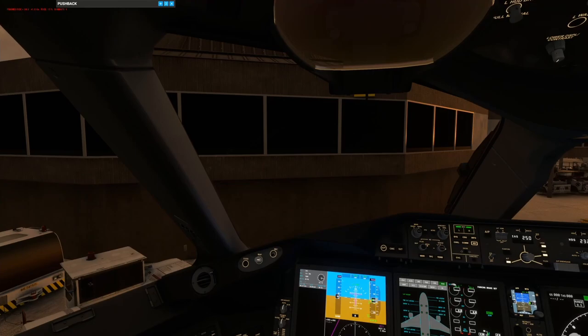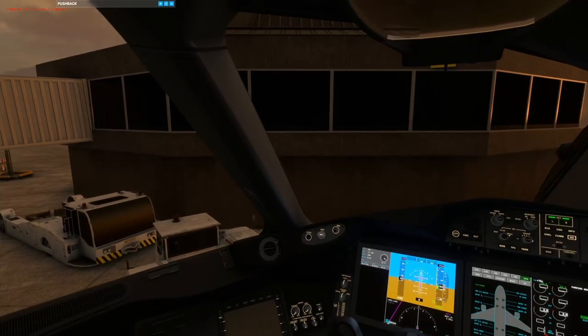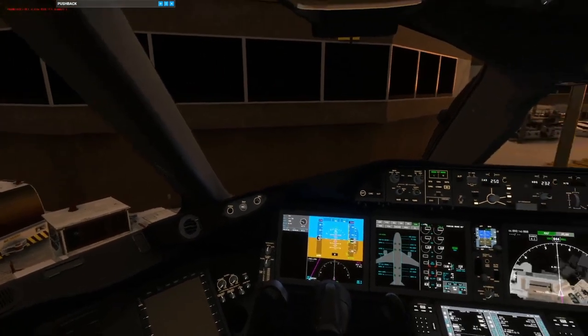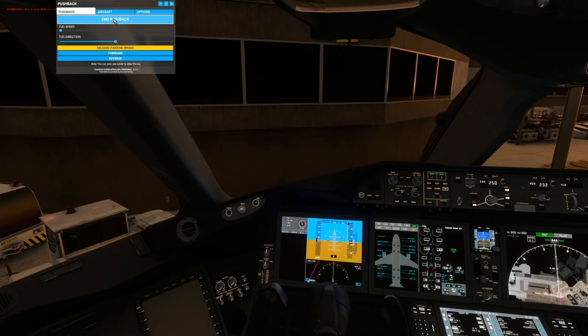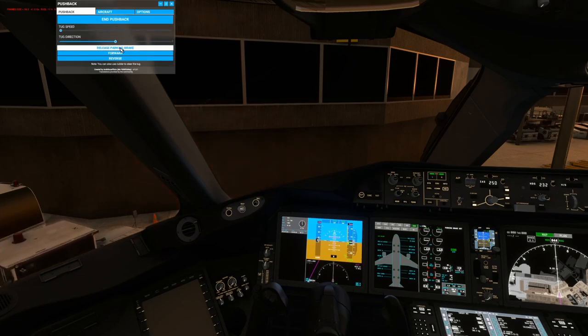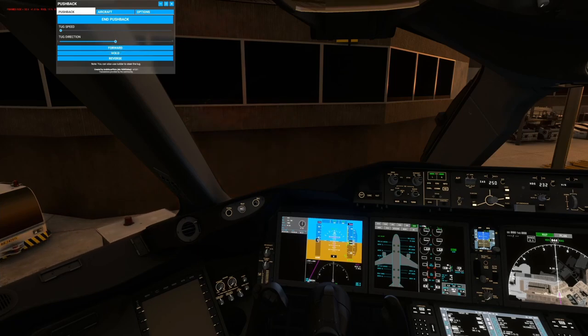Flight deck to ground. Go ahead, flight deck. We are ready for pushback and engine start. Release the parking brakes, please. Okay. So let's request ground clearance first. Speedbird 365 Heavy, ready for pushback and engine start. Speedbird 365 Heavy, pushback and engine start approved. Parking brake release. Roger.